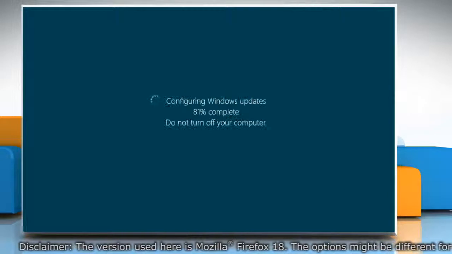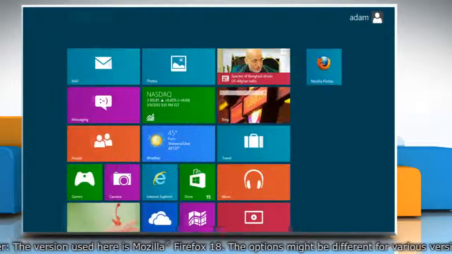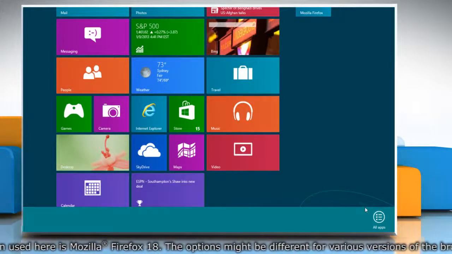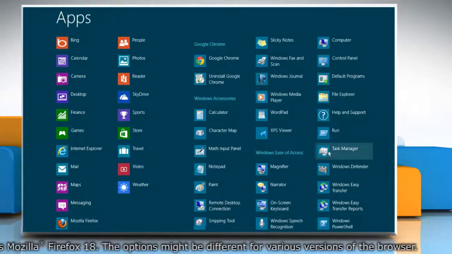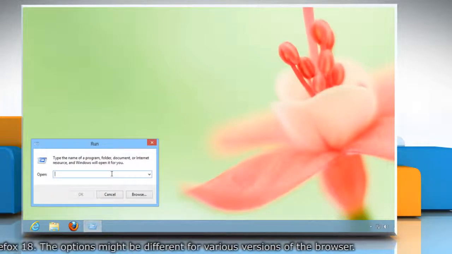If the problem still persists, remove the profile log file. To do so, right-click on the blank area of the start screen and then click All Apps on the menu bar that appears at the bottom. Under Windows System, click on Run and it will open the Run window on the desktop.